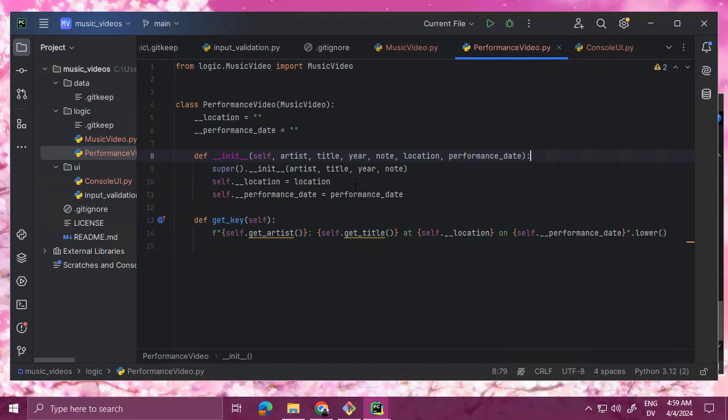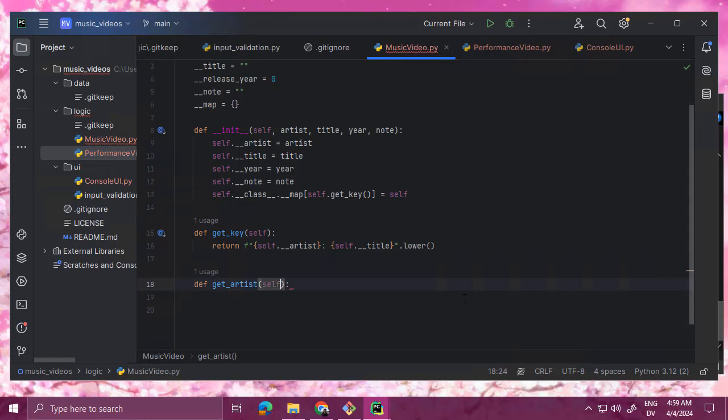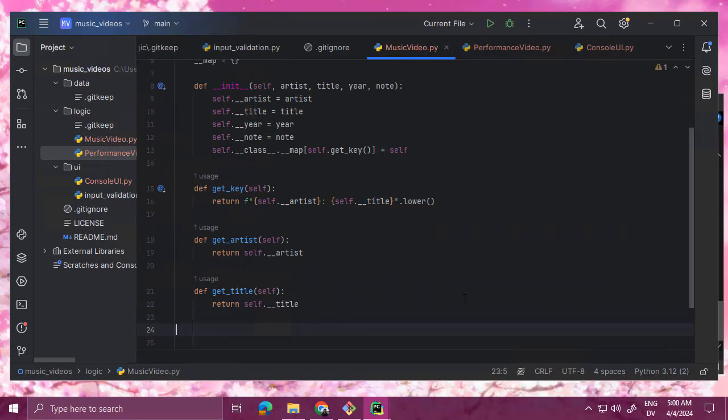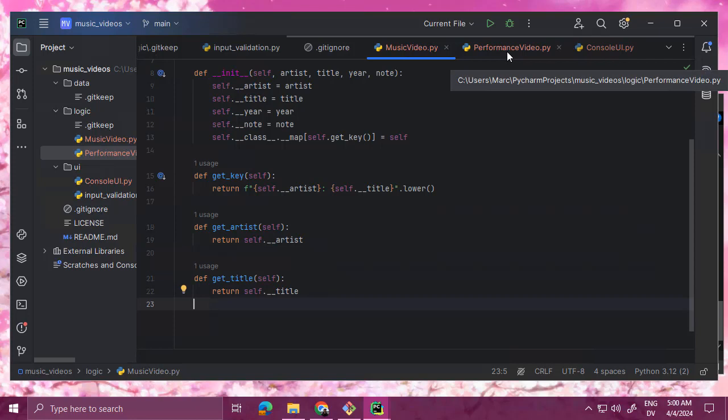Okay, so that's the subclass, but I think we need to do a few more things. We need this get artist and get title method in music video. So let's do that. And get title. Not lower. And then I think that's fine. And then we have kind of a lot of code, so let's go ahead and do a little testing.